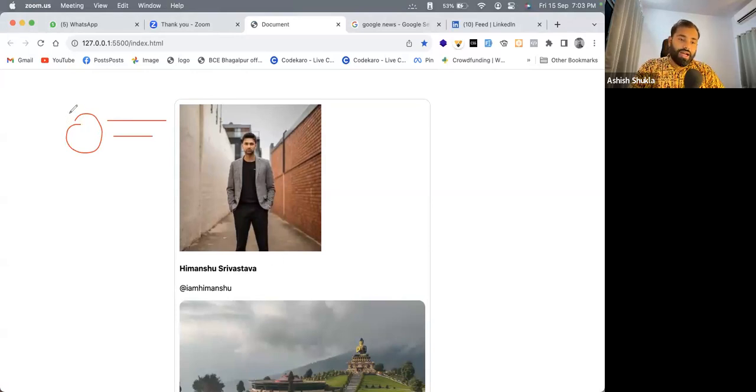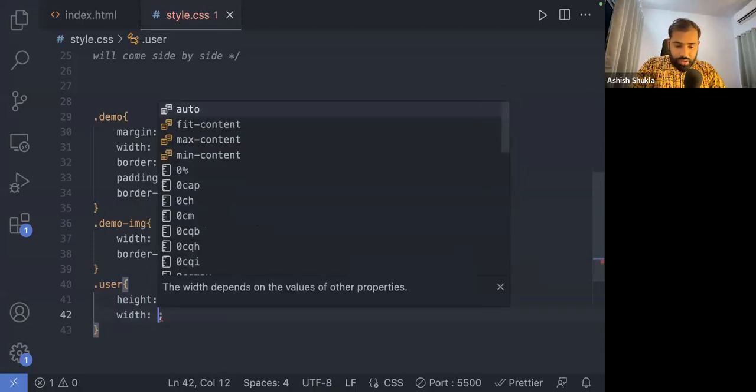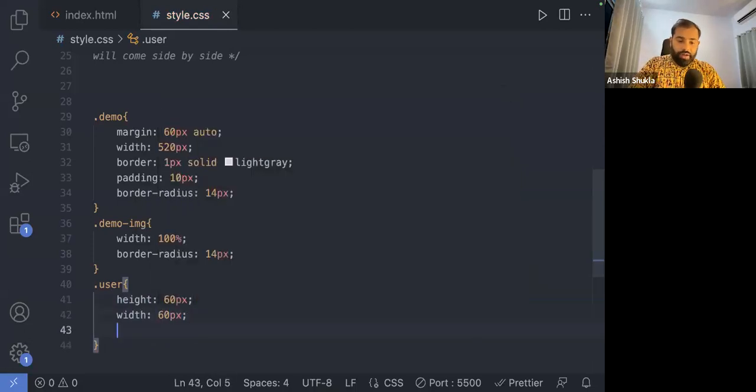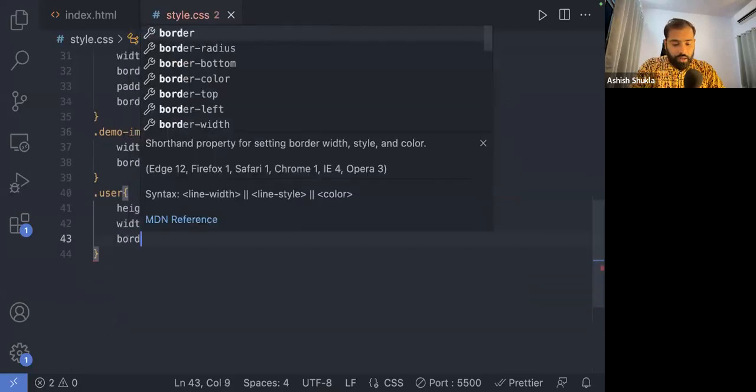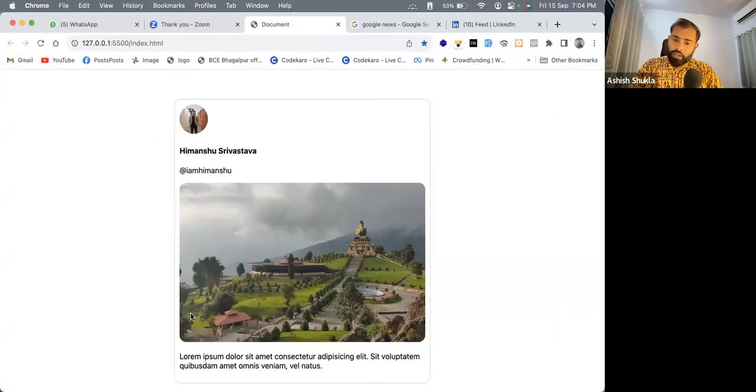So it's very obvious I need to adjust the size of my image using CSS, and then I need to bring them side by side using Flexbox. That is what we want to do, right? So let's do it one by one. I will go in CSS and I will say that this user class has a height of, let's say, 60 pixels for now. And I'll also say that the width is also 60 pixels and I want to make it circular. So I will say that my border radius is how much? 50%. See this. I got this.